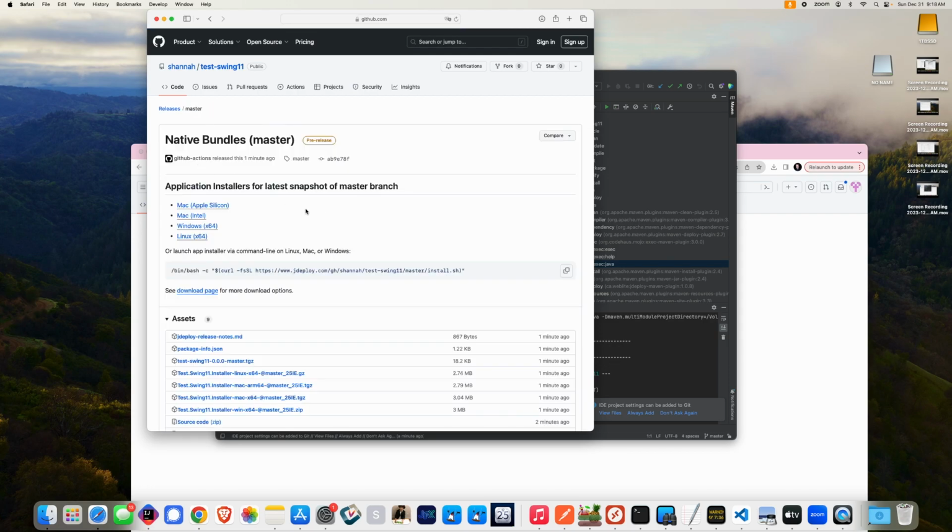And master is a release that's named after the master branch. So every branch that you create in your repository, there will be a corresponding release that is kept up to date. Every time you put in a new commit, it'll regenerate your binaries. And so I've got downloads here for all the different platforms that I can install. So, and there's also a command to be able to run the installer from the command line. So let's just take a look at this installer.